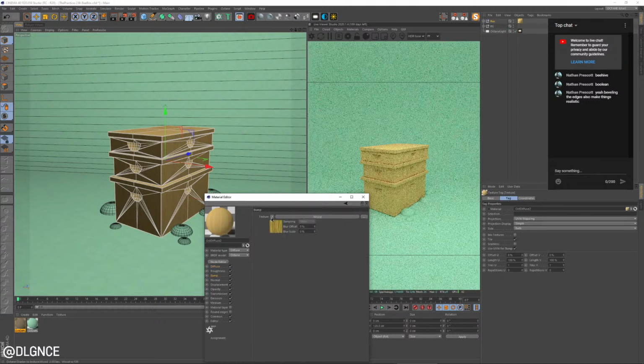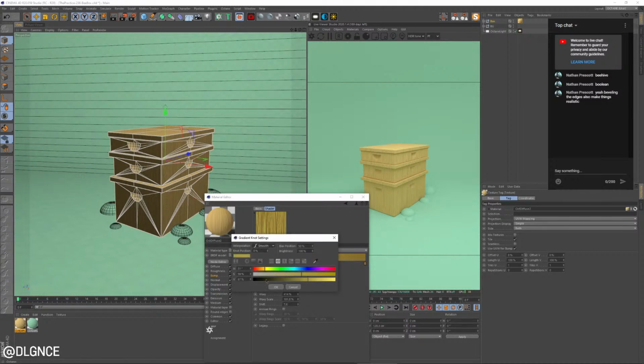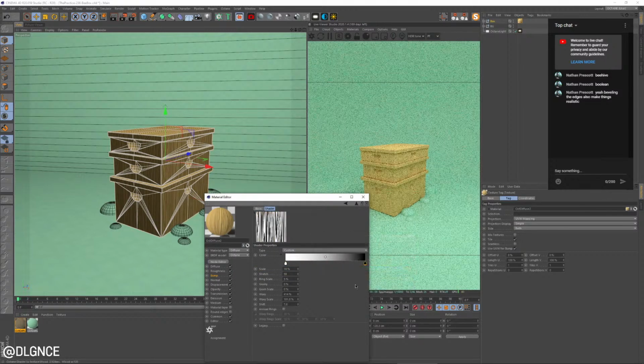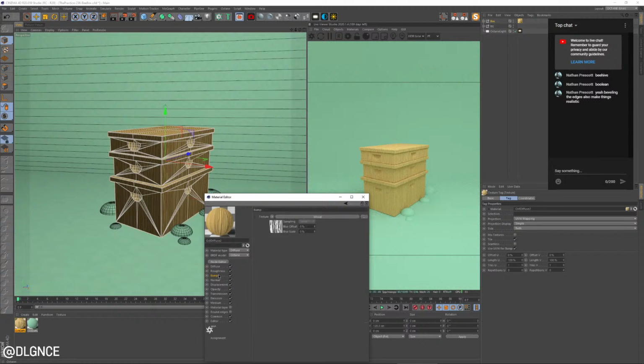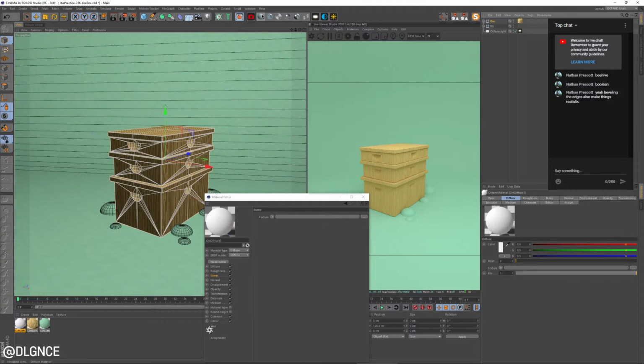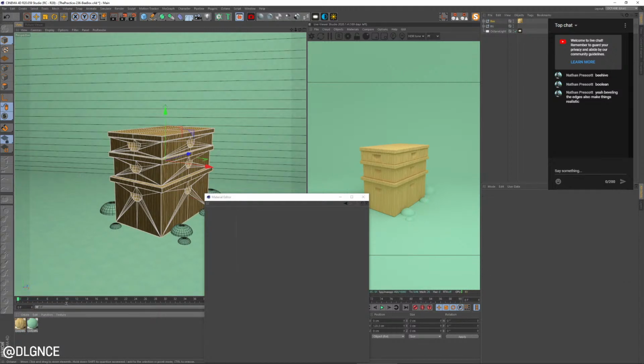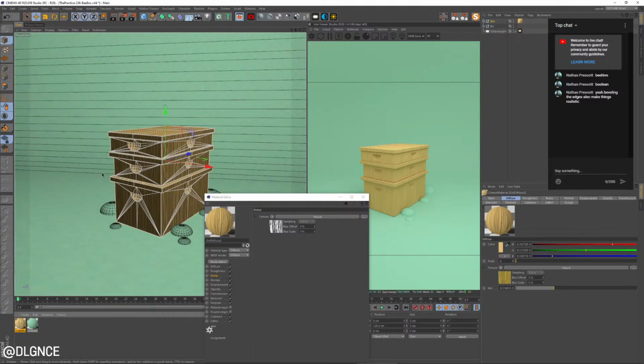I'm going to bring this very same texture into the bump channel. I'm going to make it grayscale, or black and white in this gradient. Now, weirdly, it doesn't seem to be making a big change.